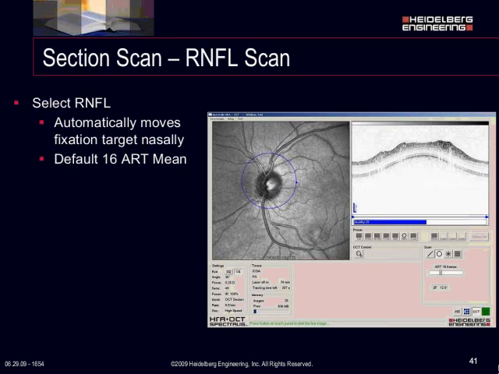Right? So when you select the RNFL scan, it's going to automatically move that fixation target to the nasal side, and the default is going to be 16 ART mean frames. So it's going to average 16 frames together.